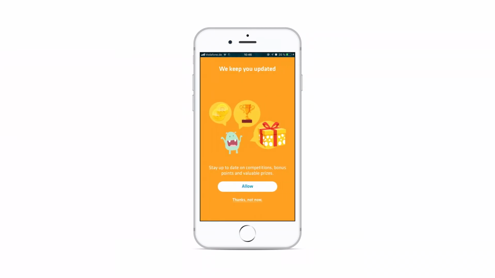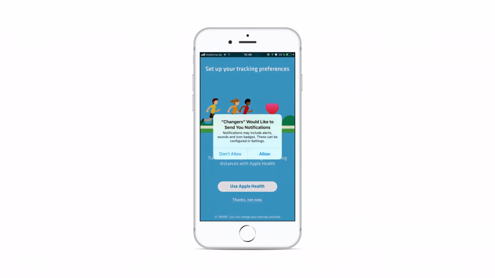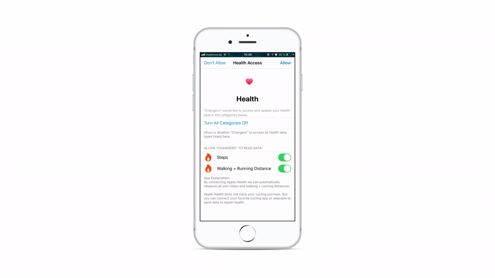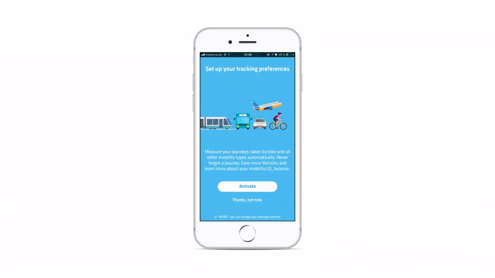To receive important information about competitions and awards, click Allow. If you're already using Apple Health, you can now link it to your account. With the help of automatic route recording, your movements are assigned automatically with high precision.